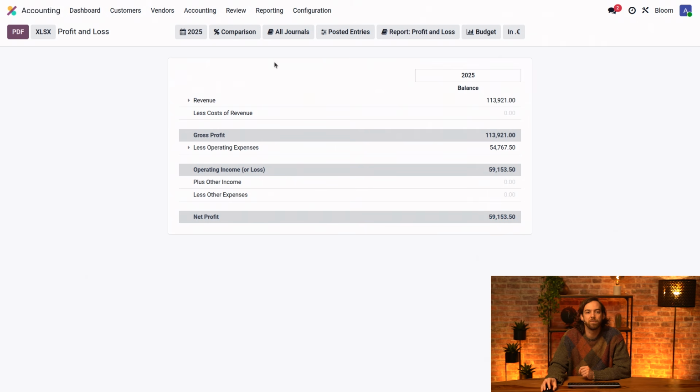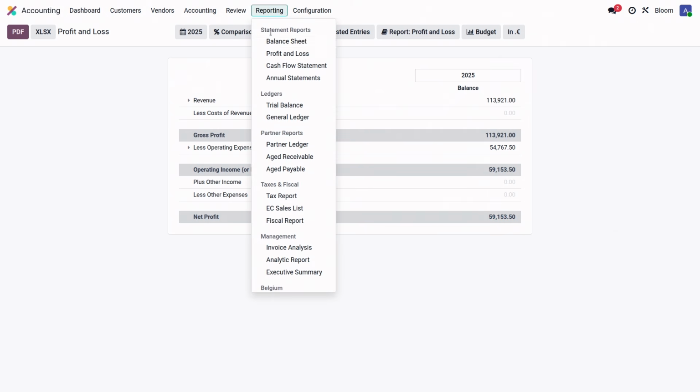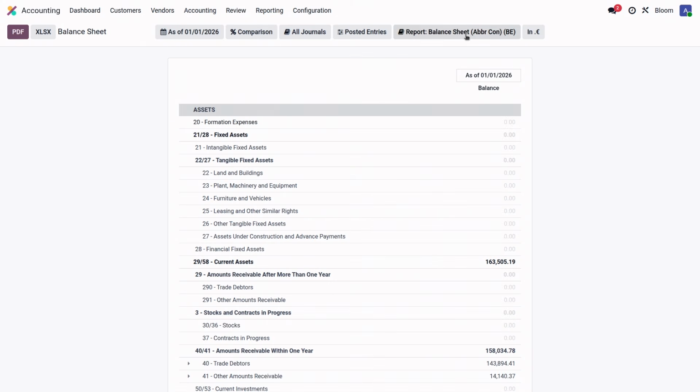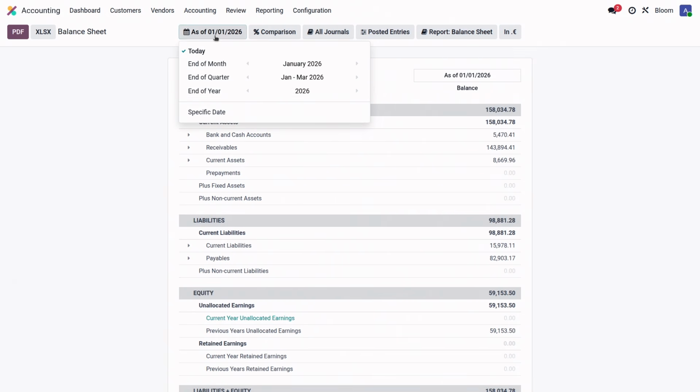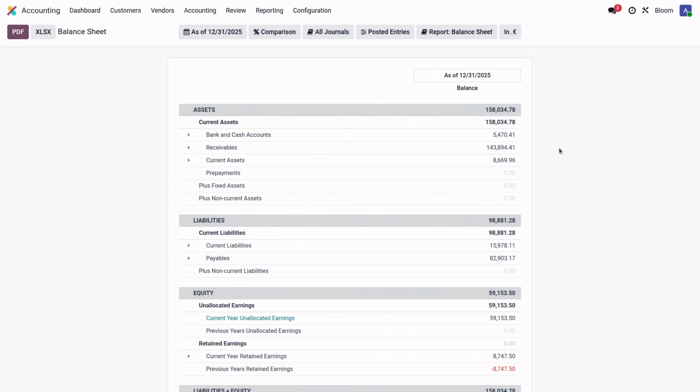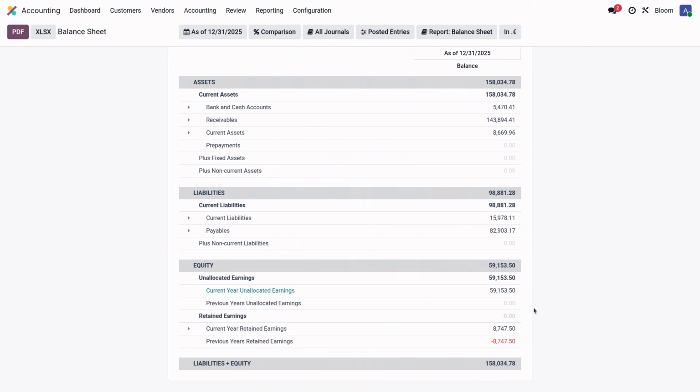And we can find that same value if we go to reporting to our balance sheet. And we'll also set this to the generic version and to the end of 2025. And here we'll look at the profit of the year, where we'll find that same amount, 59,153 euros and 50 cents.